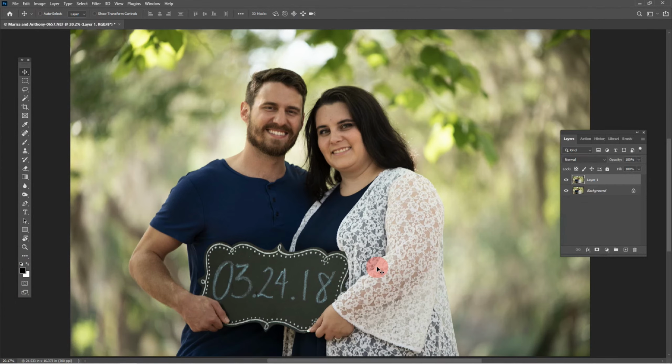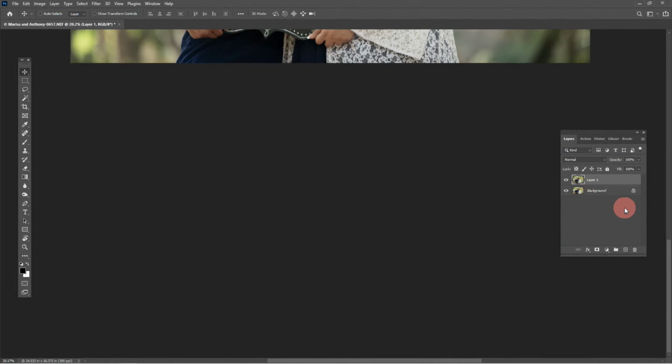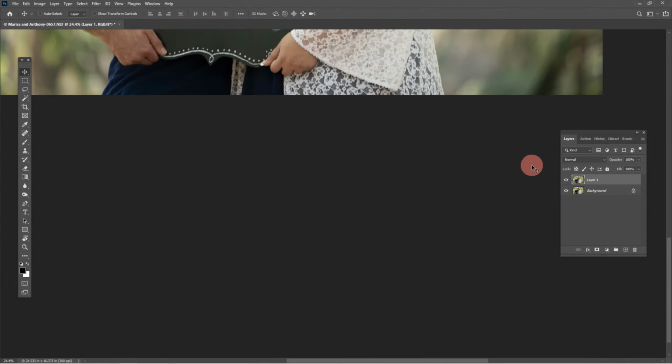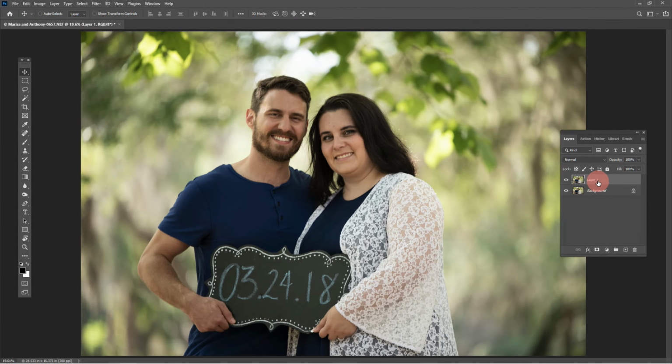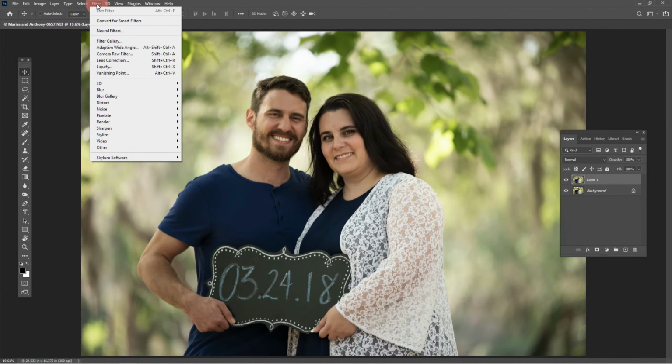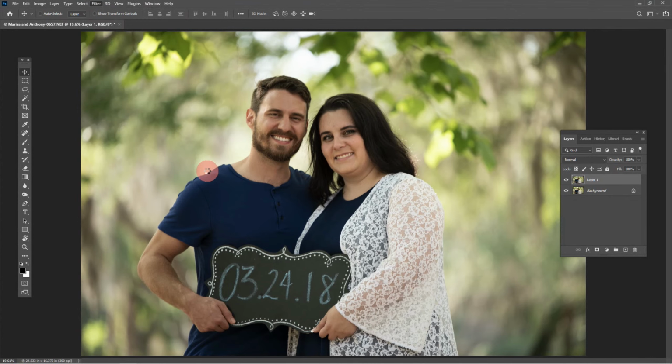The first thing I need to do is create a new layer. So I use Control or Command J to duplicate the background layer. Now that I have the background layer copied, this is where we're going to make the change. So I'm going to come over here to Filter, Software, and here's my Luminar AI. Now it's going to launch AI, and once it does, this is where the magic begins.